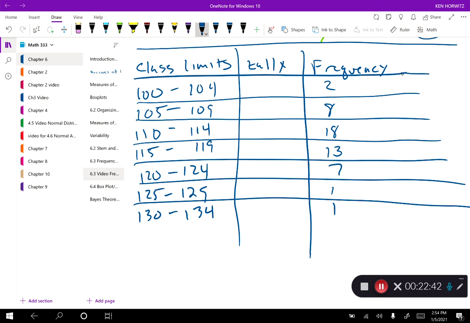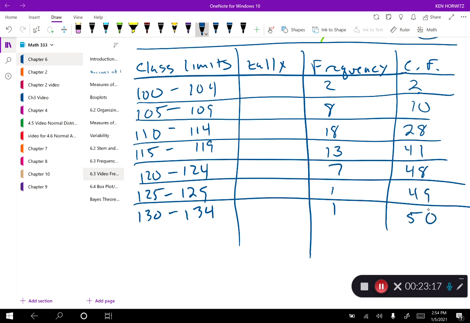You can also add a column called cumulative frequency, which basically will... So like if I call this cumulative frequency, right? I have 2, so the cumulative so far is 2. I'm going to add 8 more, so I would put 10 here. I'm going to add 18 more, so it's 28. I'm going to add 13 more, so it's 41. Yeah, that's a terrible one. Let's just make that a little bit better. And I'm going to add 7 more for 48, 49, and 50. And again, not a requirement to have cumulative frequency.